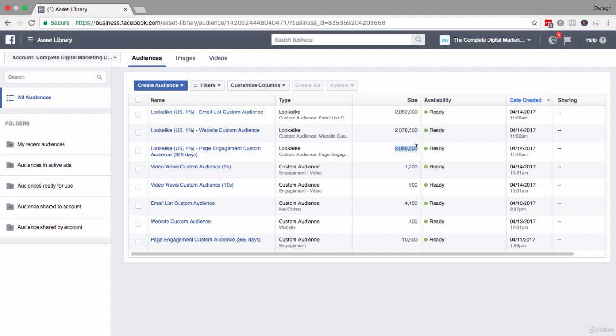You're not just using maybe interest targeting or behaviors. You're using your own source audiences as the base and the data that you're feeding in to create these targeted audiences. So extremely valuable. I hope that example really highlights going from 10,000 to 2 million, but in a targeted way, is a way to scale your marketing efforts really easily. So let's go ahead and set one up.